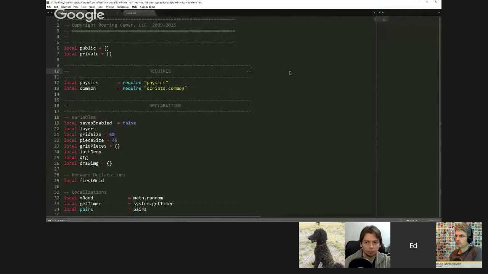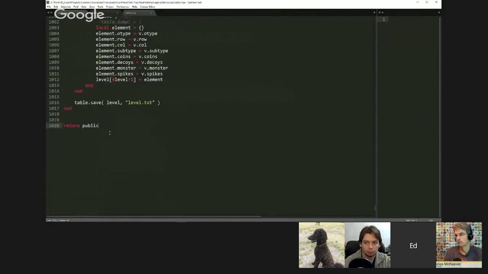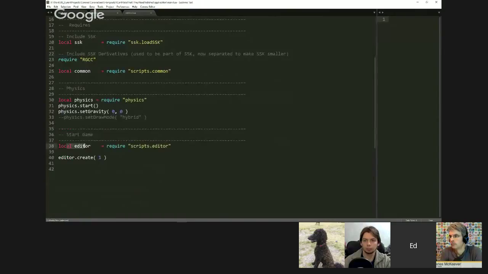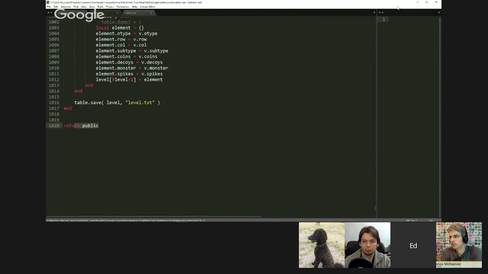And you will see that it's structured very much like the other modules that we've looked at before. It's got a table at the top called public, which is the module itself. If you go to the bottom of the file, public is returned. And then in main.lua, all we do is we say local editor equals require scripts.editor, and then editor.create. And that's it. Just editor.create, and it does everything it needs to do to draw the editor.